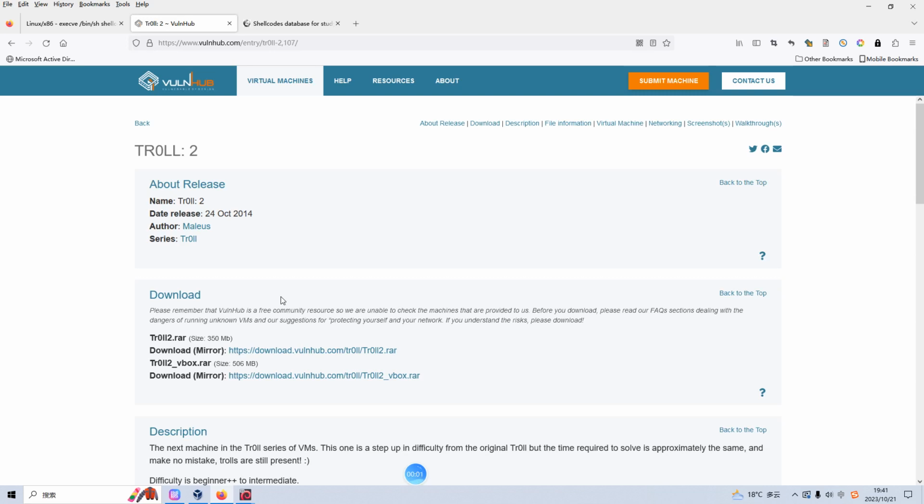Okay, dear friends, I'm back with another machine on the Vulnhub, which is Tr0ll. I will add the link into the description section below so that you can download it.